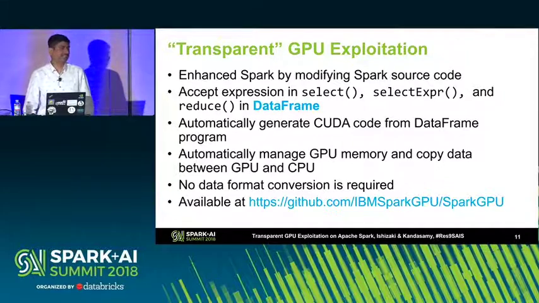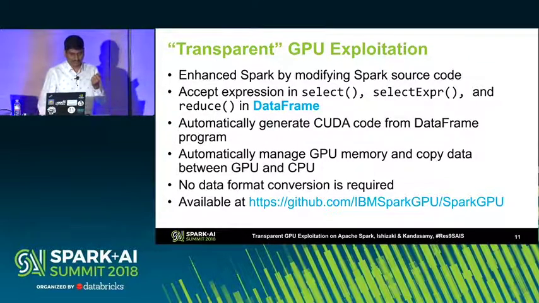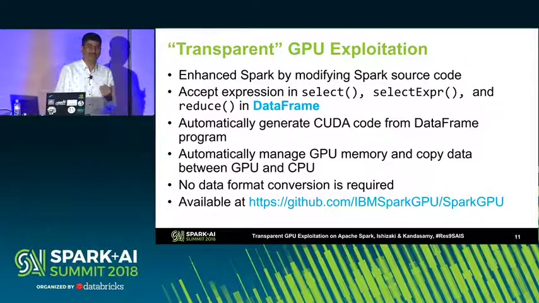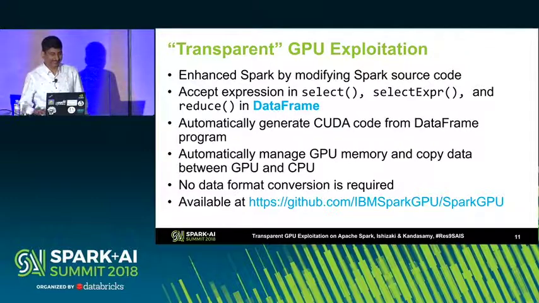It will provide new operators, select, express, and reduce, overloading the existing operators. Whatever expression you pass to these operators, those mathematical expressions will be converted into CUDA GPU operations and then executed transparently without you needing to write any CUDA code. It will always look like you are simply writing Java code, but everything is taken care of behind the scenes to run it better on GPU. This is available at GitHub, IBM Spark GPU.